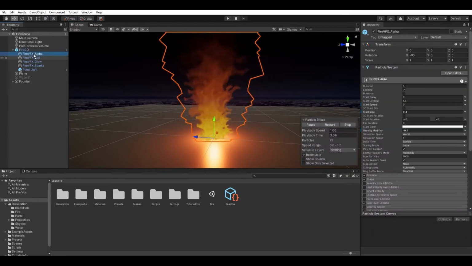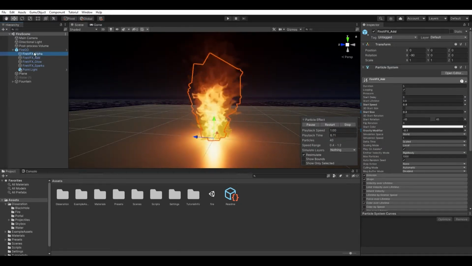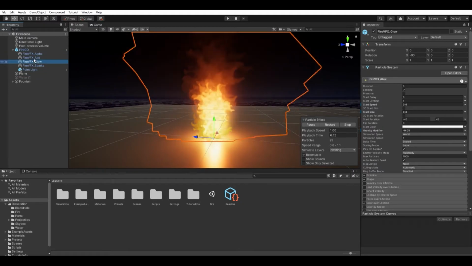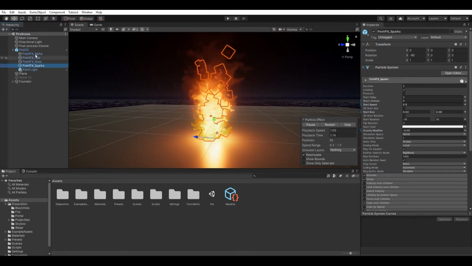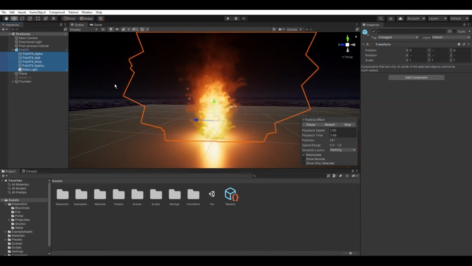And here is a small comparison of how each of them influence the actual result. This effect has been achieved by using a particle system and some lights, and I'm quite happy with how it turned out.